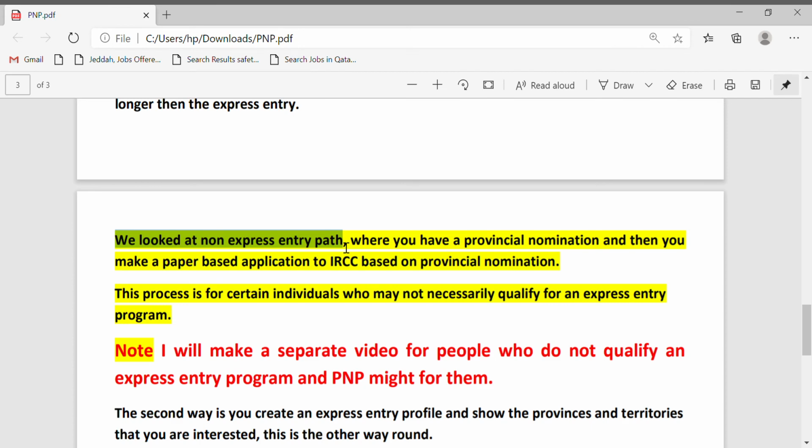So we looked at the non-express entry, where you have a provincial nomination and then you make a paper-based application, similar to what I said now. This process is for certain individuals who may not necessarily qualify for the express entry program. All the details I told you about the program so far are for those who do not qualify for the express entry program. So please note that I will make a separate video for people who do not qualify in express entry program, and PNP might work for them.